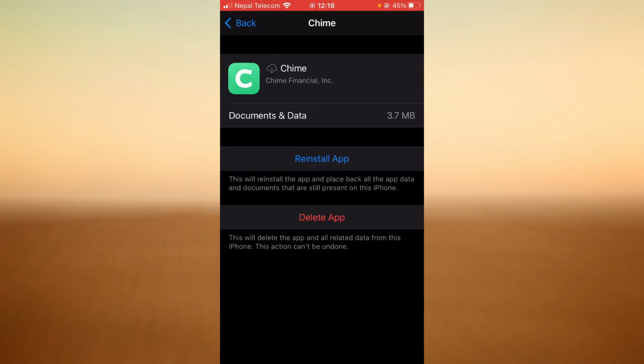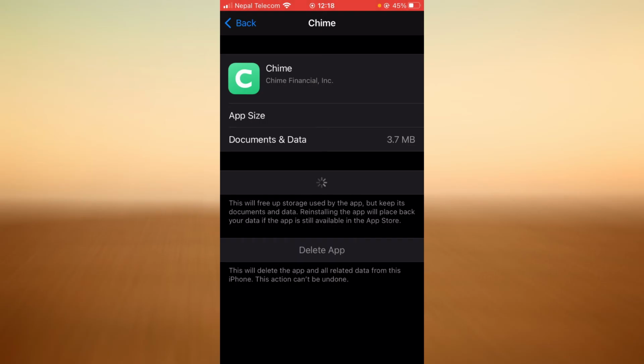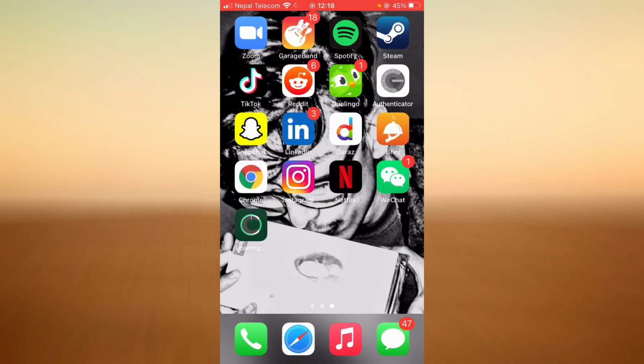Once the app is done offloading, tap on Reinstall App. As you can see here, Chime is being reinstalled into my phone. Once it is done reinstalling, check if the login error still exists. If it still does, then try restarting your phone and try again.